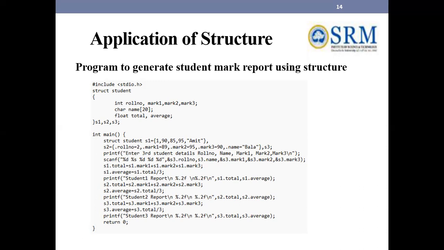So we can create a report. For example, we have a student mark list, 5 subject marks and student information. By using structures, we can create a students' mark report for n students. For example, the first student's name, details and 5 subject marks. So we can calculate the total for each student and the average for each student. That is the application of structures.